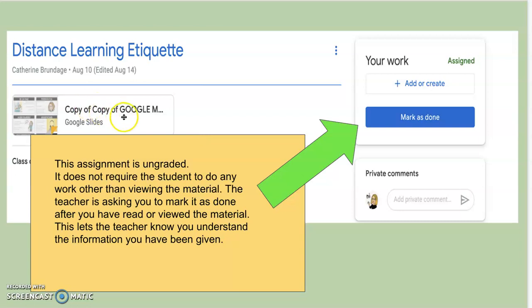and there's nothing to turn in here. There's nothing for the child to write on. They're simply looking at this poster that shows them etiquette for Google Meets. When they have looked at all the parts on there, they are going to select the tab that says Mark as Done. They're marking it as done because there's nothing to turn in virtually. So they're going to select Mark as Done.